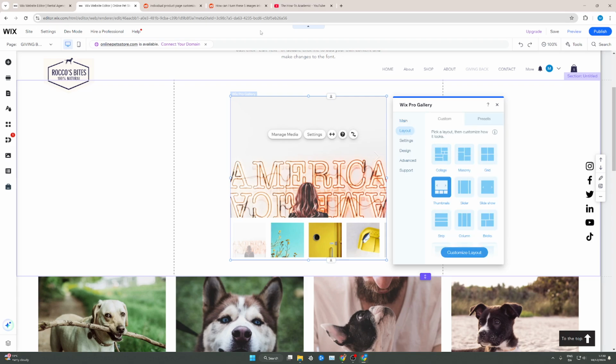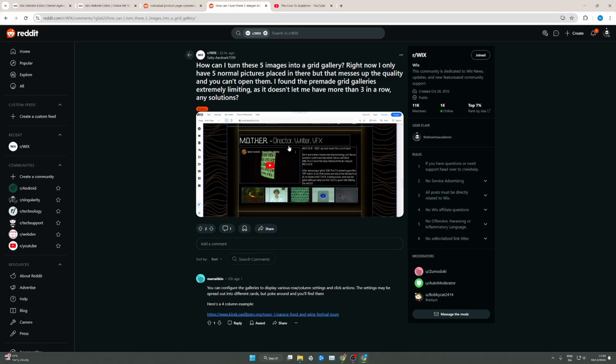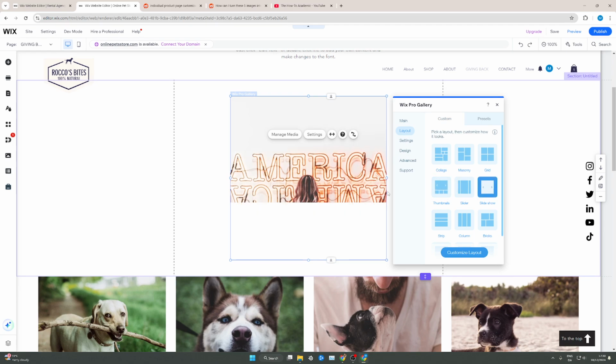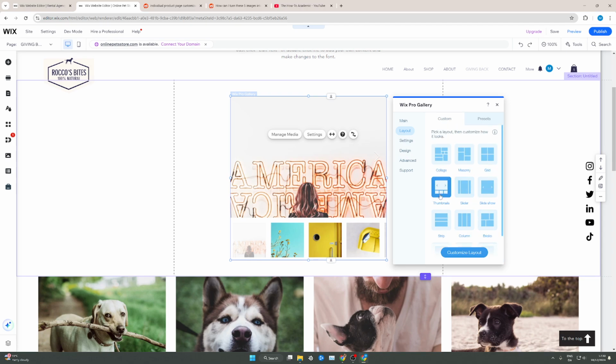So in this case, I think what this guy was looking for was kind of a scrolling option here, but this is a scrolling option. You can see the small arrows here. You can also do a slideshow where I don't have any small pictures underneath. And yeah, that's pretty much it.